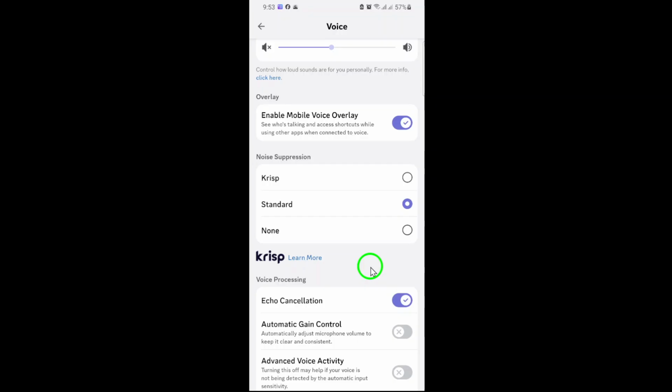And that's it. You've successfully enabled standard noise suppression on Discord Mobile. From now on, your calls should sound much clearer, and you won't have to worry about distracting noises interrupting your conversations.